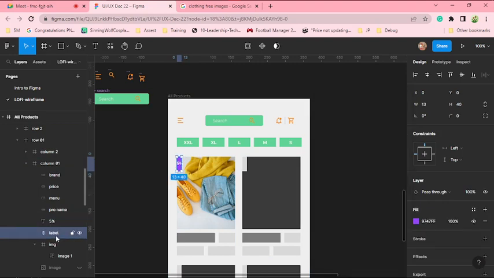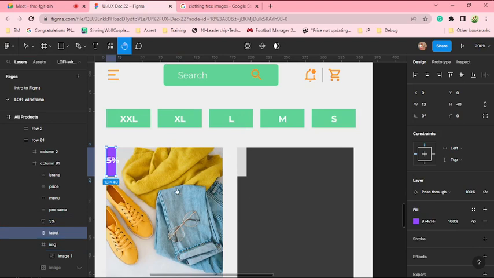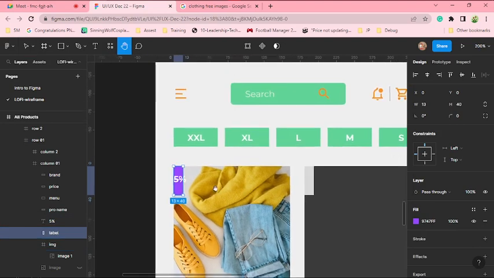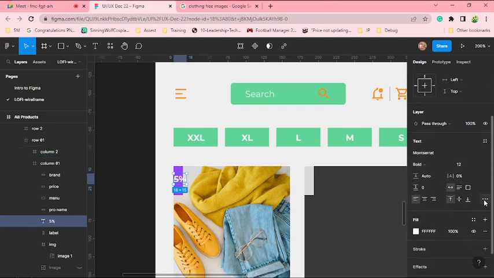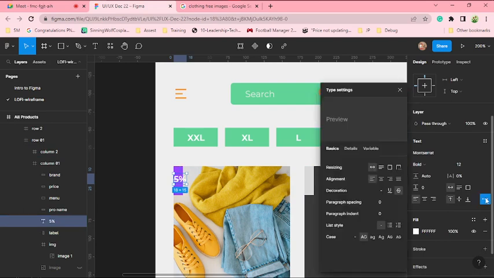The label is a rectangle, and that's one thing about using a frame instead of a rectangle. Where did you scroll through? What did you say? I lost where you scrolled through. Strike through, not stroke. So you click on this option, the type settings here. When you click on it, okay, strike through.